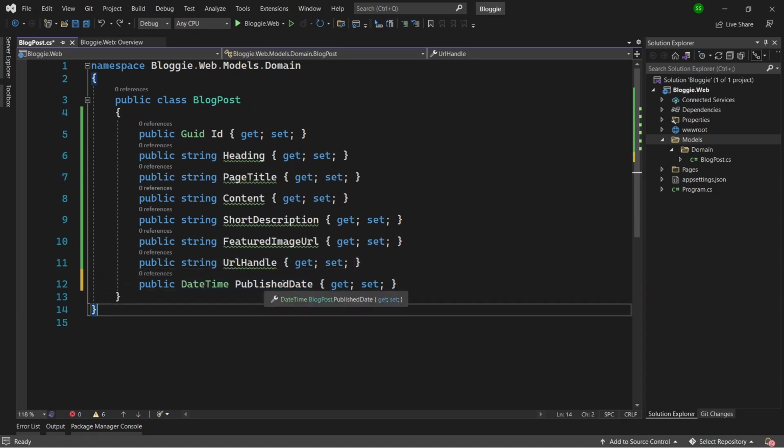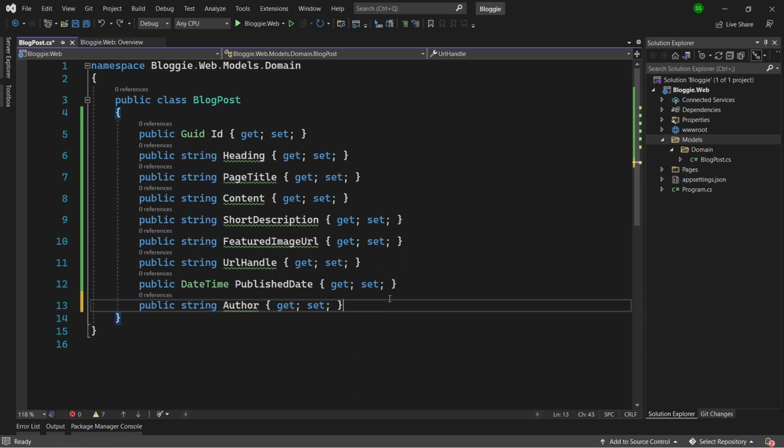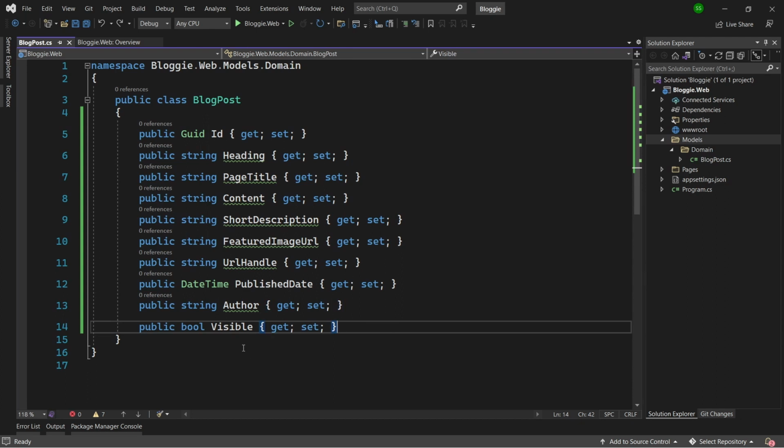After that, we have the published date, which is of date time. Then we have the author, which is of type string. And finally, we have the visible property, which is a Boolean. You can pause this video here and you can note down the properties into your code.